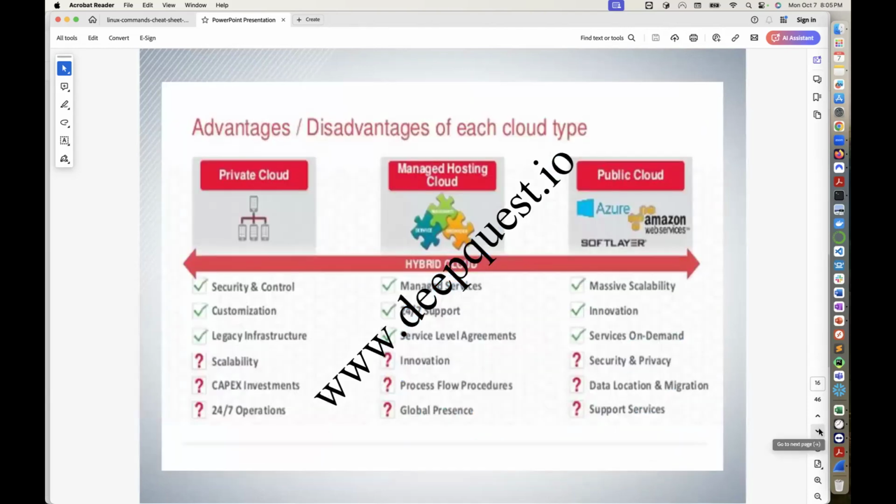So what are the disadvantages of each cloud? Private cloud, you have security and control. You have customization because you control it, you own it in some form. You have legacy infrastructure. But it's not scalable.